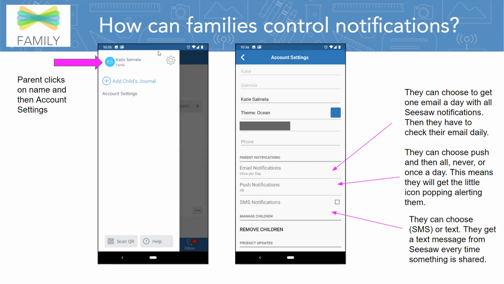Also, when they look at their family app on their device, they'll have a little number, just like the students do with activities, that tells them how many things have been posted to their child's journal that day.